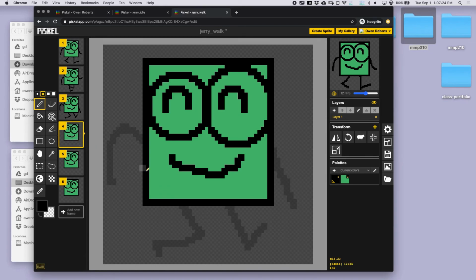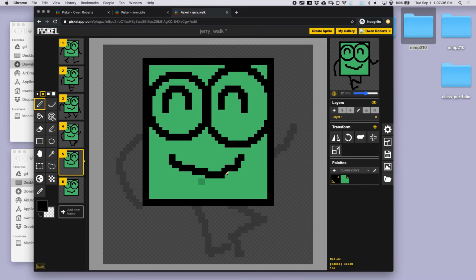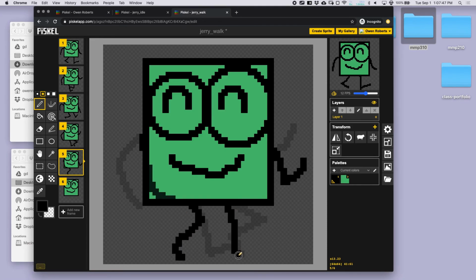And let's keep going. Again, this isn't going to look perfect, but that's okay. I'm just getting this for the example. So I guess this would be going forward. And let's do one more. Okay, so let's just delete that last frame. So here's our walk cycle.